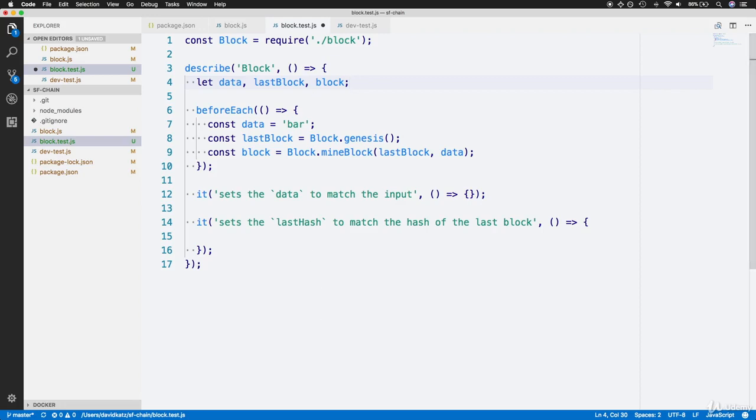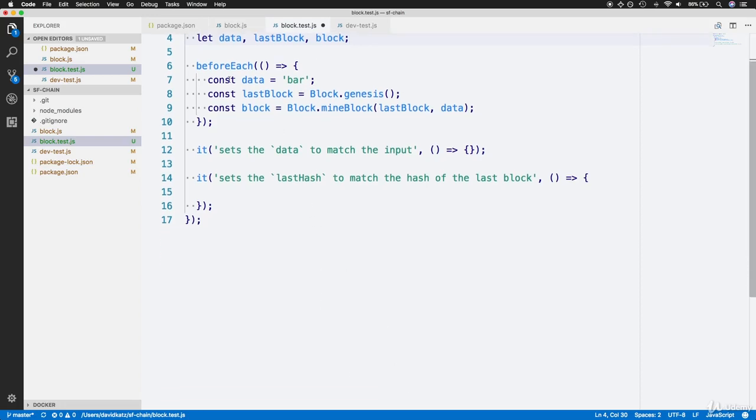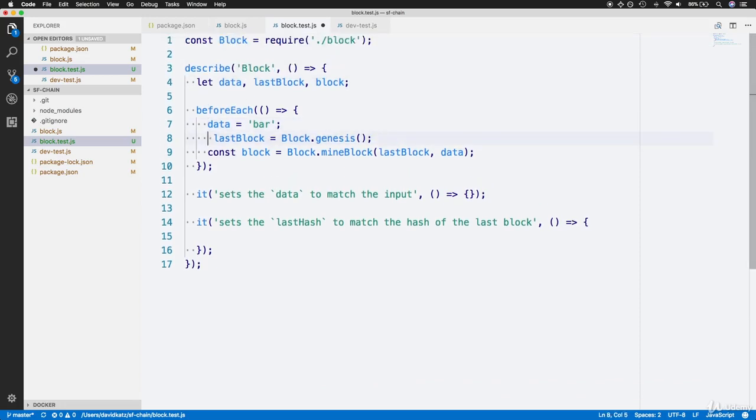And now within the before each, what we can do is the actual act of assignment. So we'll take off the const reassignments over here. And now we're simply saying data equals bar, last block equals block.genesis, and block equals block.mindblock using the declared variables at the top of the describe function. Okay, great. Now we're prepared to create our first test in the body of the first it function.